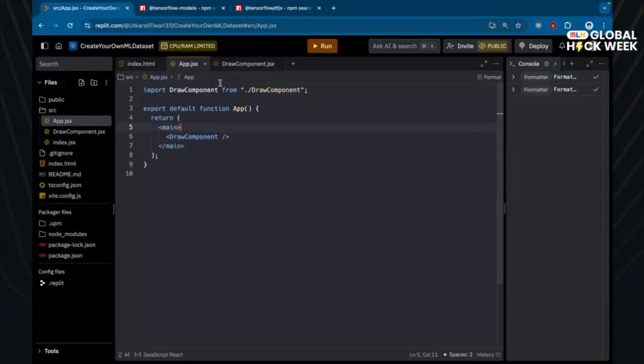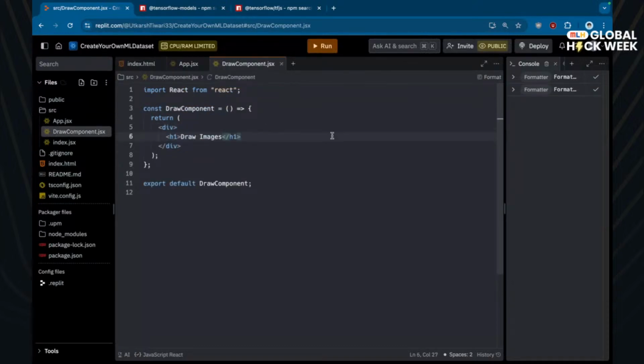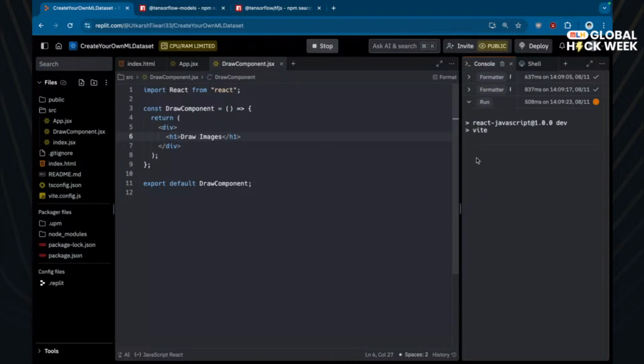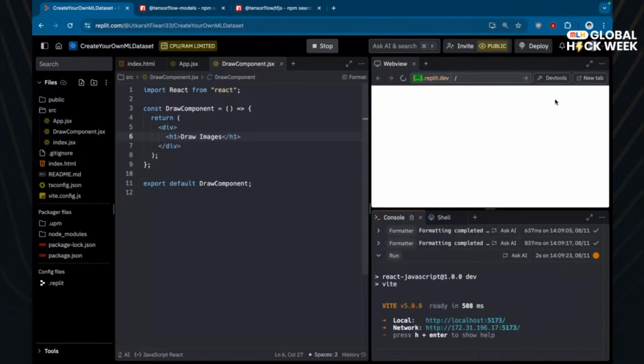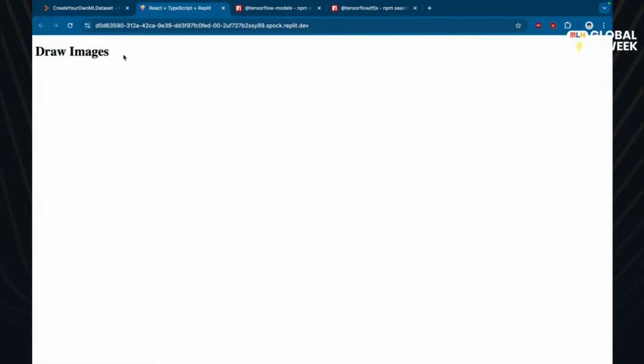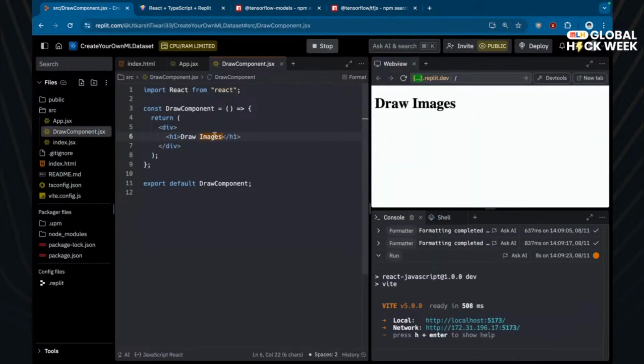So we have a draw component which does not actually have anything on it right now. All it does is write the text draw images, not draw component. Now inside this draw component, that's where the magic will start.